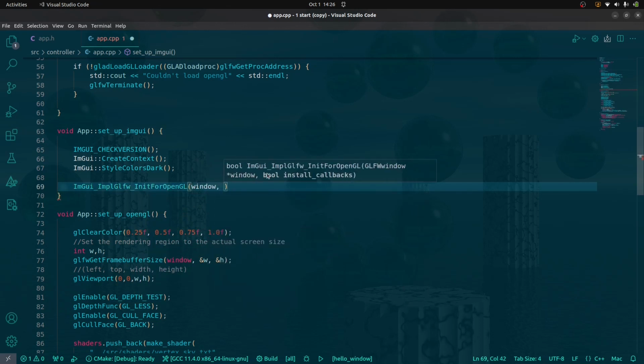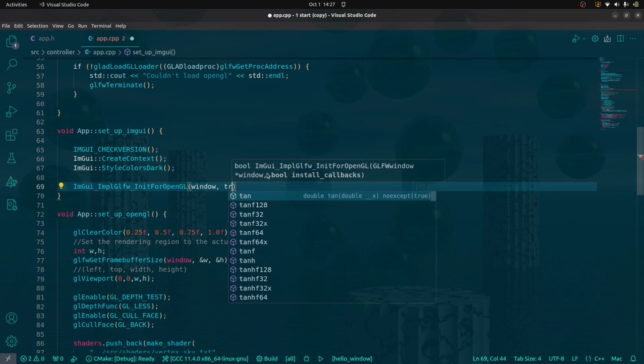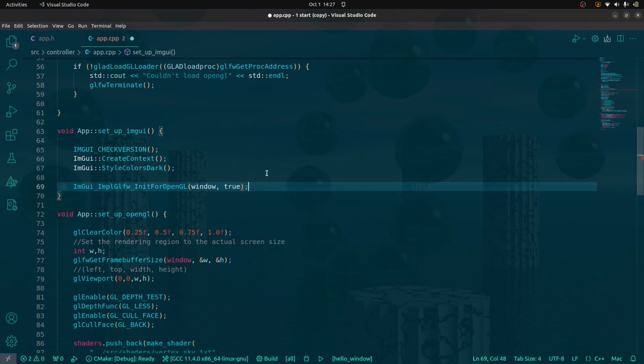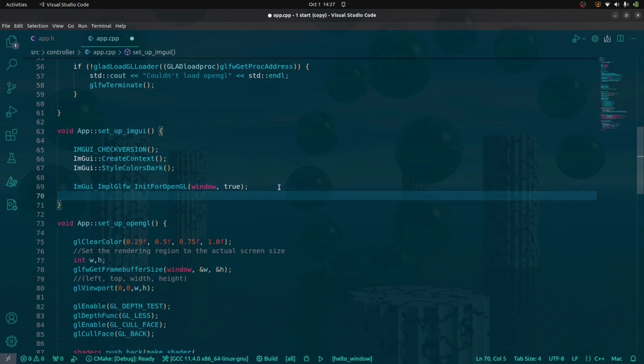Okay, so again, I wouldn't call myself an ImGui expert. This is an ad for ImGui. So we go ahead, do some initialization of the ImGui library itself. Then we set up the initialization relating to GLFW, and then we need to set up the initialization for OpenGL.